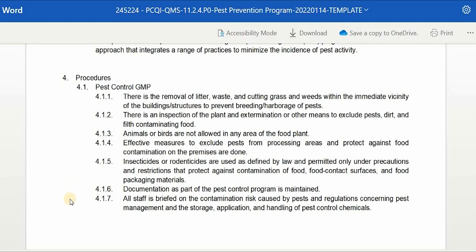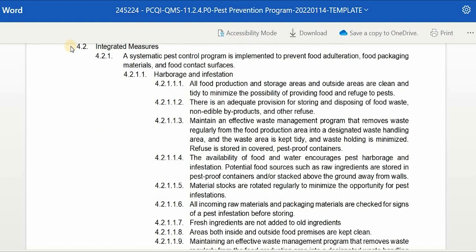All staff are briefed on the contamination risk caused by pests and regulations concerning pest management and storage, application, and handling of pest control chemicals. Integrated measures: a systematic pest control program is implemented to prevent adulteration of food, food packaging materials, and food contact surfaces. Next, we have the harborage and infestation.